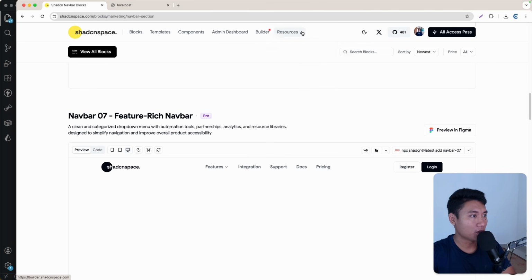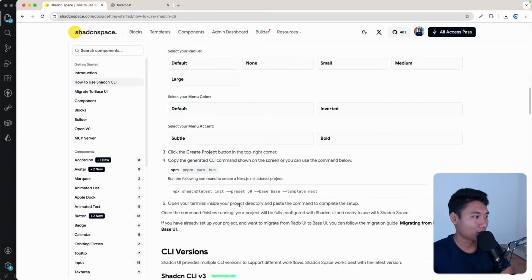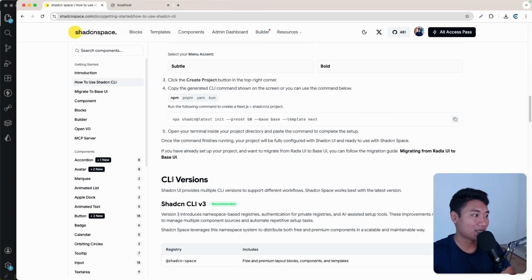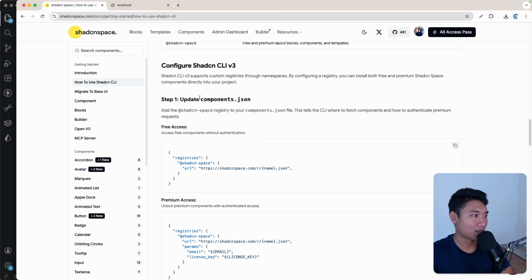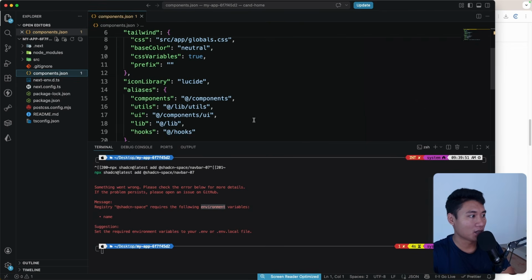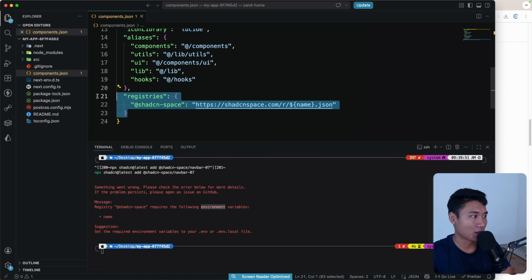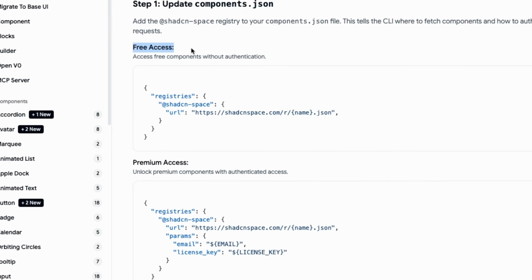So let's take a look at the resources and then docs. Let's take a look at the bottom right here. I just want to scroll down until we find the CLI version. And then as you can see, this is basically how you change the components.json file. So I'm going to open the components.json file, and this one right here is really important, the registry object. Let's take a look. If you're on the free access, just make sure you're using this registry colon and then use this object and then ShadcnSpace, put this URL, right?